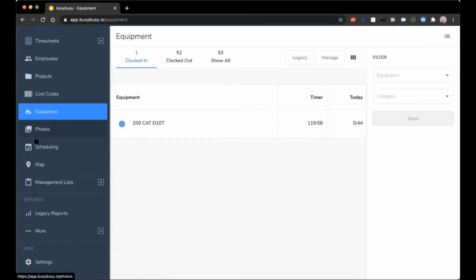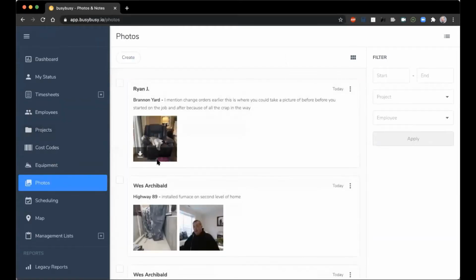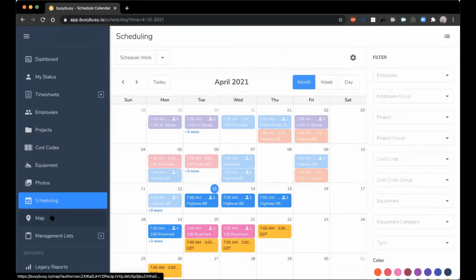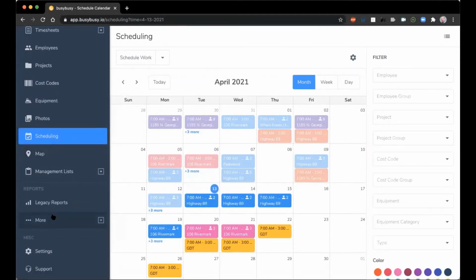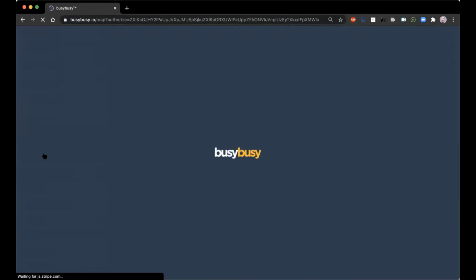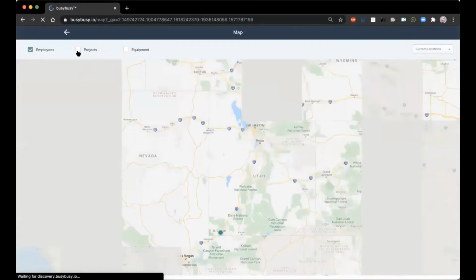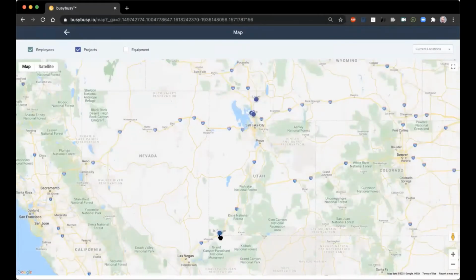Okay, and then the photos, scheduling, and maps, these are all as you remember them. They were the same format previously, same thing with the scheduling and the maps. So if you've used those, then you should be comfortable with it. If not, I would recommend jumping in and taking a look at those and just playing around with those views. The map is especially helpful. This is going to show the current location of my employees in relation to projects. I've got an employee clocked in here and some projects that have had time clocked to them up here.